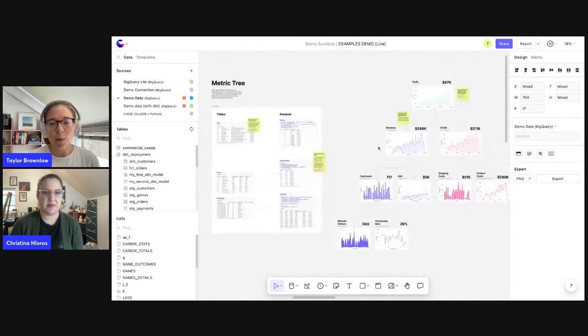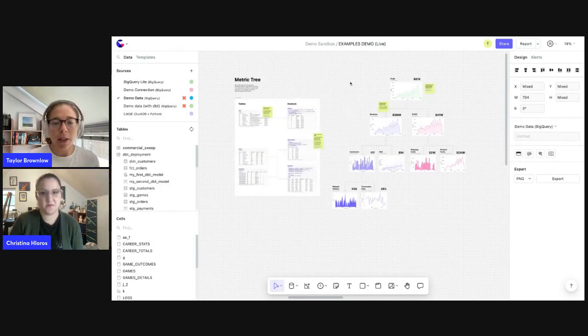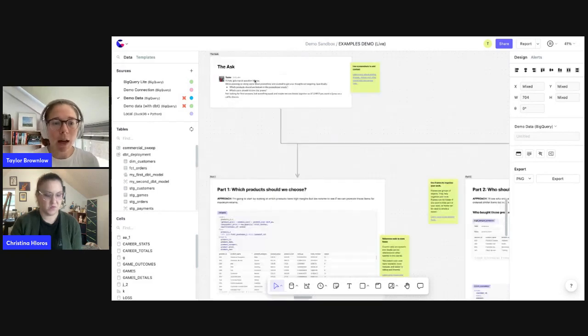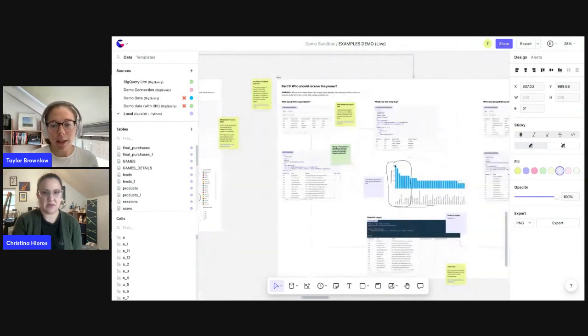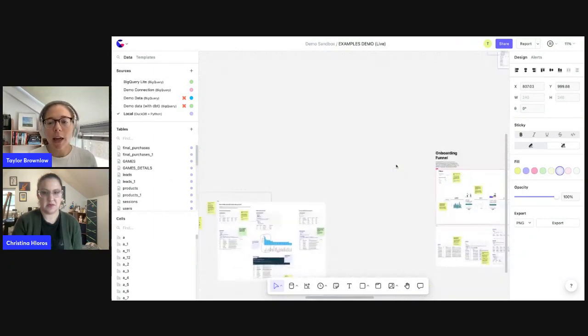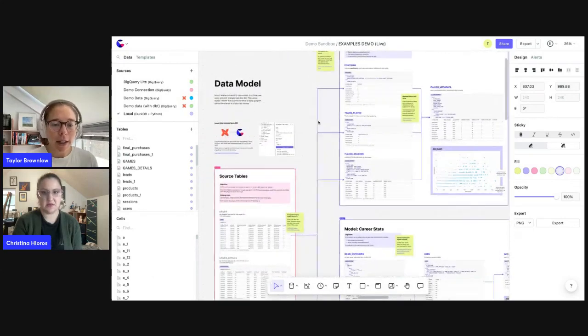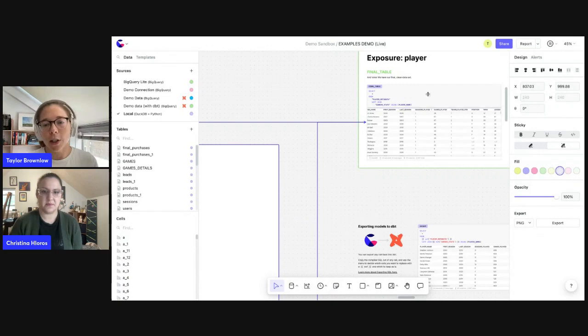Just to show you a few more examples really quickly. Things like metric trees, where you can tell really great stories in a way that's better than a dashboard. Complex explorations and deep dives like an investigation, where you can really dig into the numbers, add comments, and work together on things. And of course, data modeling, which we're going to get into next. In this case, we're looking at an output of an exposure that we might have.